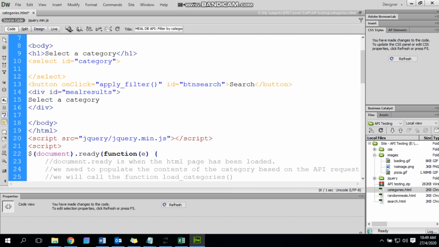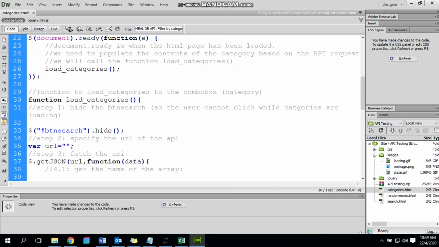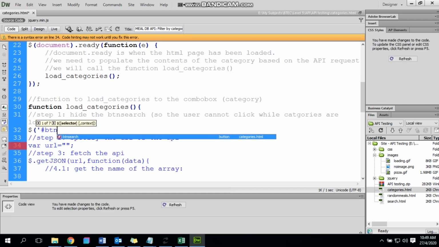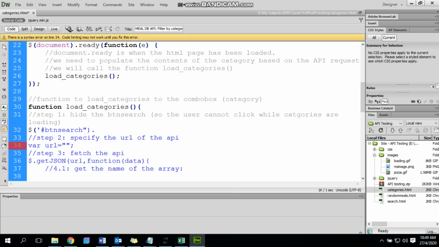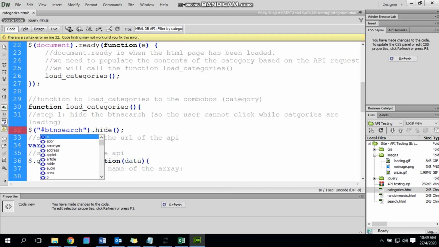First, you need to know the ID of the button. Here, the ID of the button is btn search. We already discussed IDs and classes last time. Okay, so we're going to hide it. This is the code: btn search dot hide. Note that this must be in double quotes.